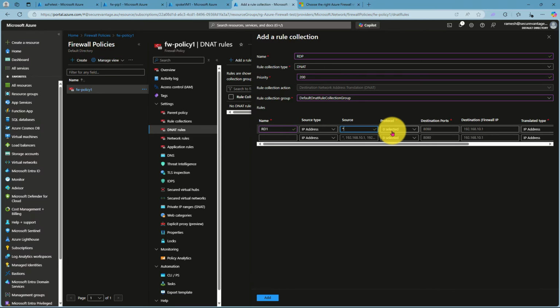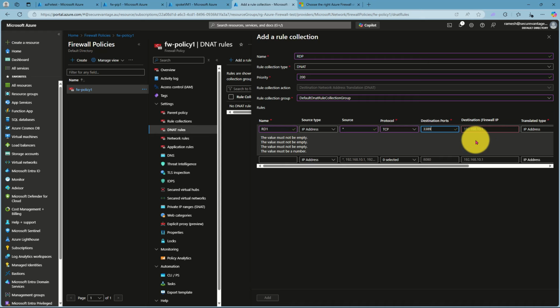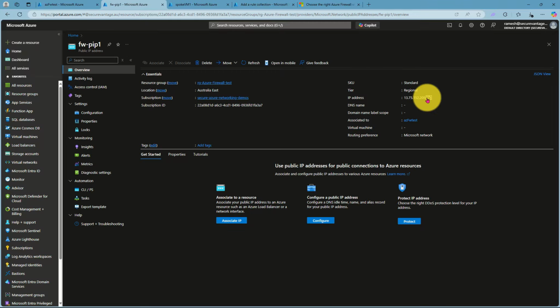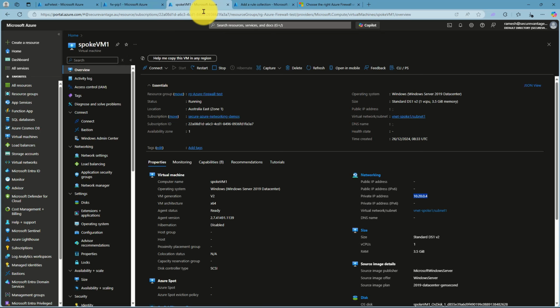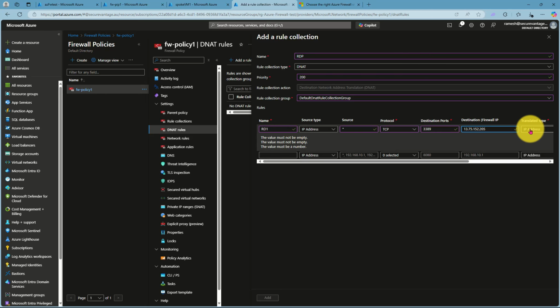IP address, we say any IP address. I can restrict to my desktop as well. Let's put that one. And the destination port, we can say 3389 in this case. And we need a firewall IP. That's going to be the public IP. We pick up that public IP and we add it as a destination one.